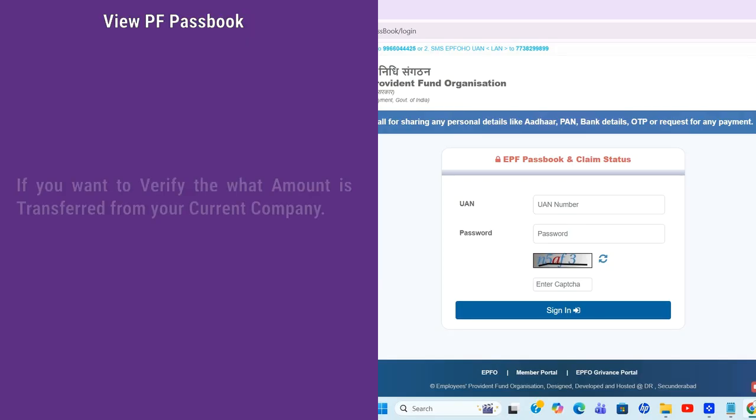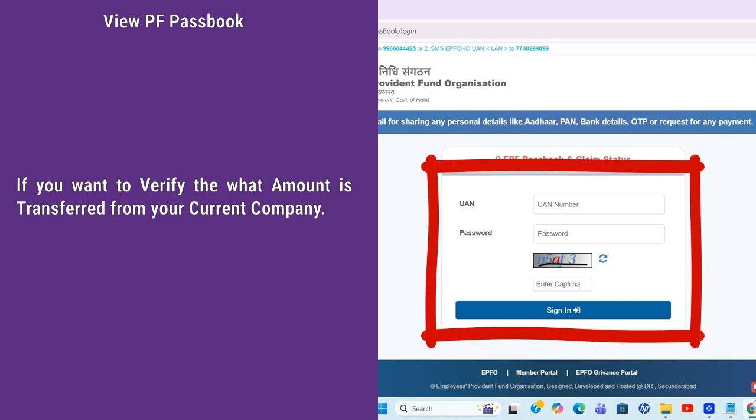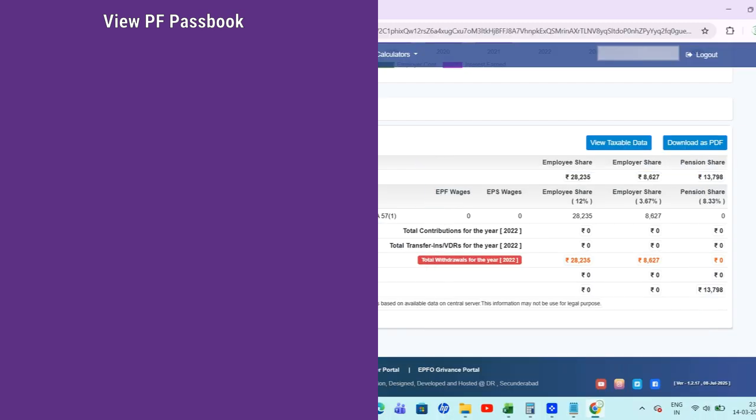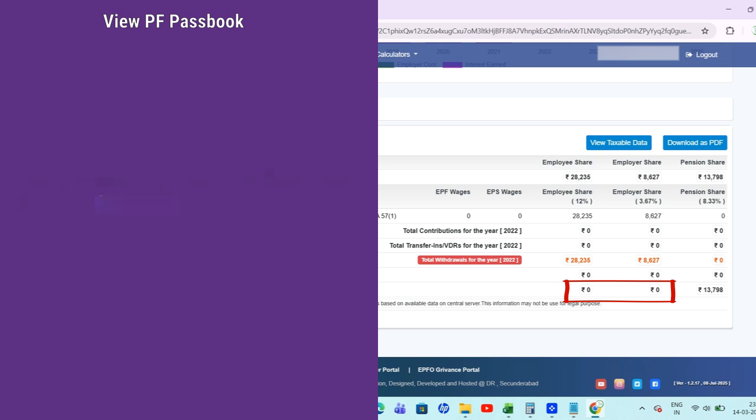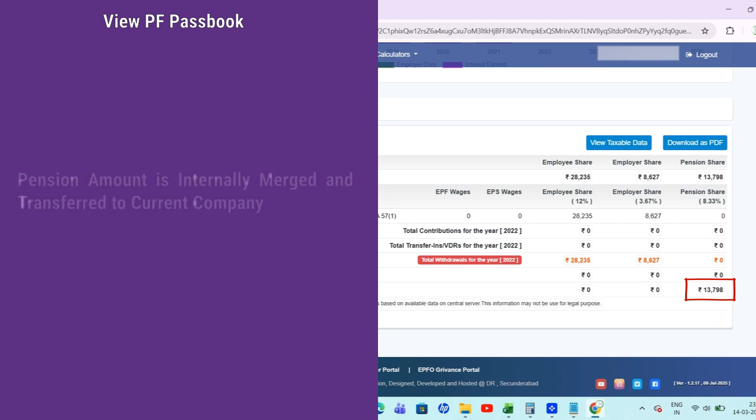If you want to verify what amount is transferred from your current company, log in into the PF member passbook. So this is the old company details. You will see here the employee and employer share showing 0. So that means the amount transferred to the current company, that means the new company. And here pension share is showing that 13,798. So that is internally merged. So we cannot see here, but this amount was transferred to the current company.